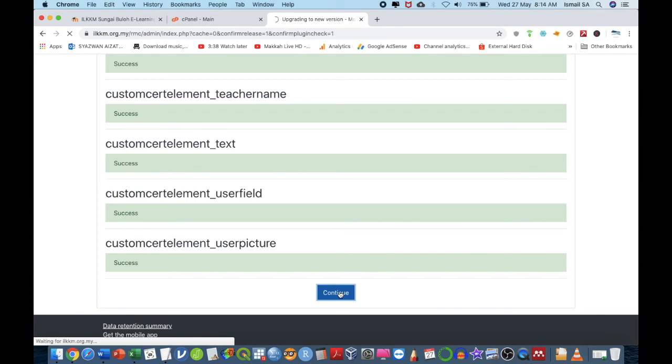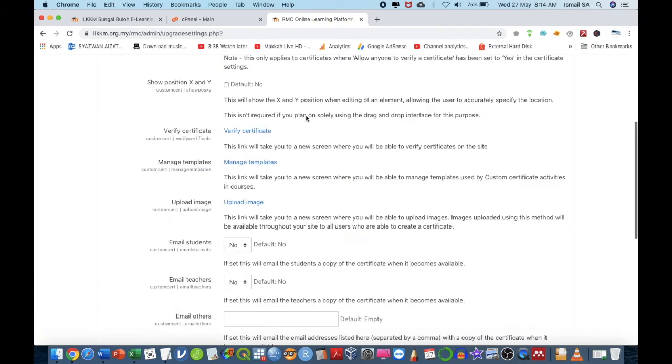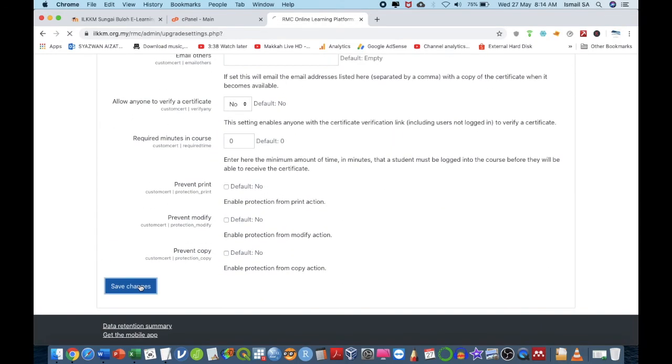So everything is done and ready to use. So let us see what the difference is between before and after this upgrading process. This one will be installed, custom certificate setting. I will show you how to use that in the near future.